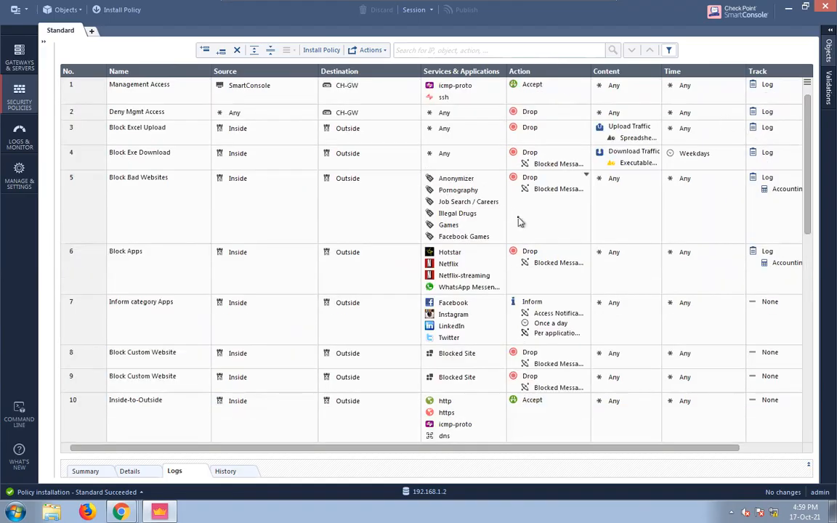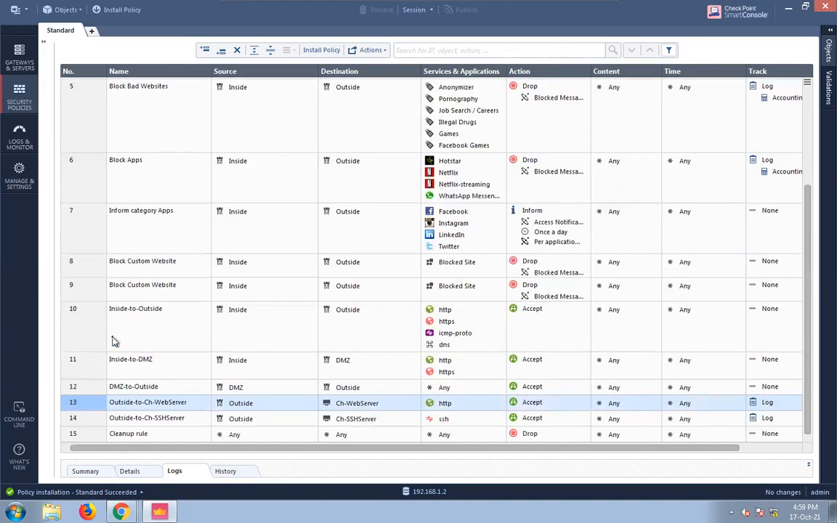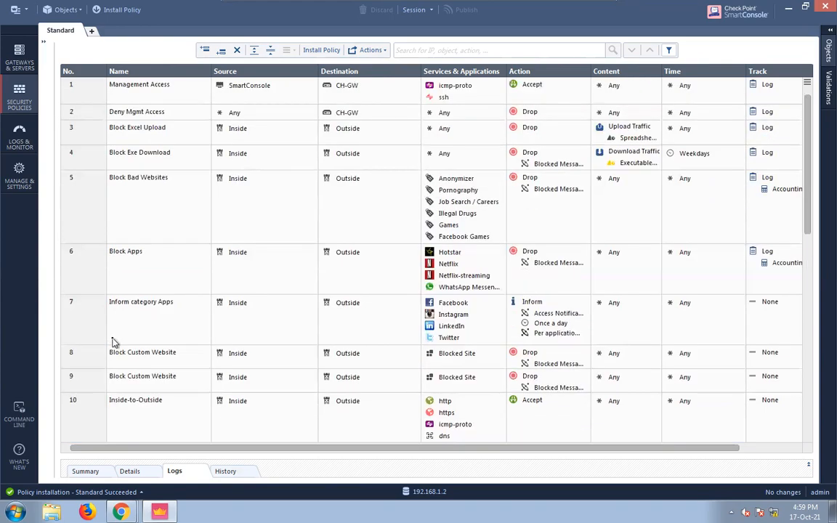I cannot put everything in a single screen. It's not visible, but you can see that there are 15 rules. From 1 to 10 we have, and if I scroll above, you have 5 more. Okay, let me take a screenshot of this.